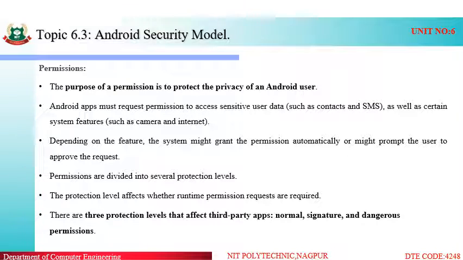So coming to the permissions, how these permissions are used and how to use them. The purpose of the permission is to protect the privacy of an Android user. So the main focus is on the privacy of the Android user. Android apps must request permission to access sensitive user data such as contacts and SMS. Whenever we download a specific app into our mobile device and install it, it asks for permissions.